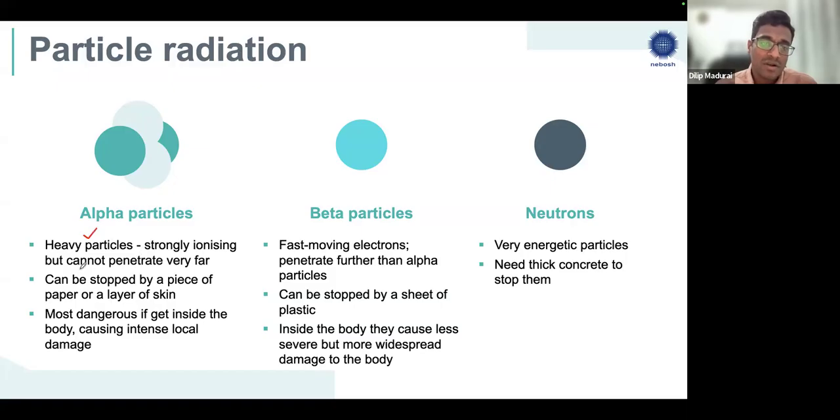Now, alpha particles have a very large mass, heavy particles. That means they cannot penetrate very far. They cannot travel long distances in air, and they have a very weak penetrating power. So in terms of hazard, they can be stopped by a piece of paper or a layer of skin. They cannot penetrate through our skin layer. But because of their large mass, they are most dangerous if they get inside the body, and they can cause intense local damage.